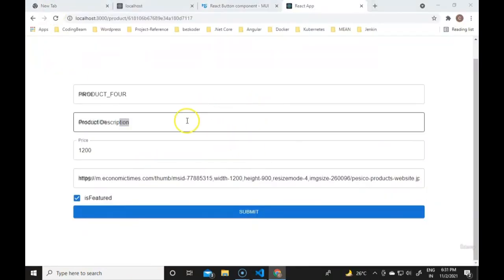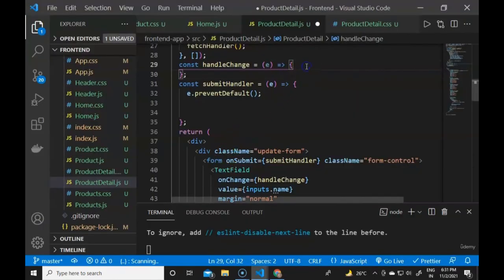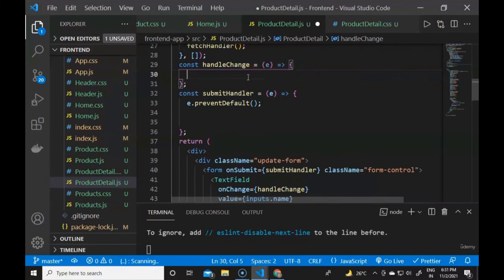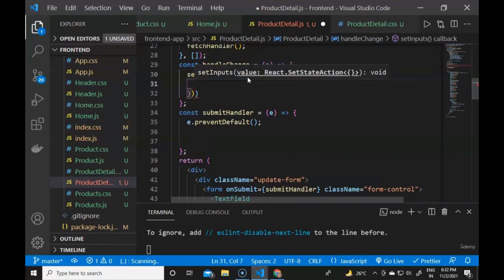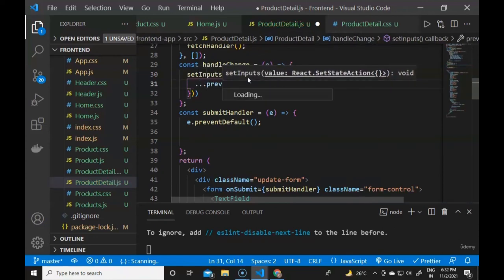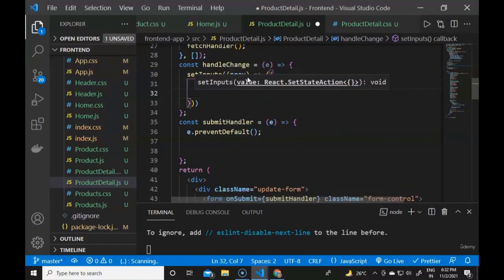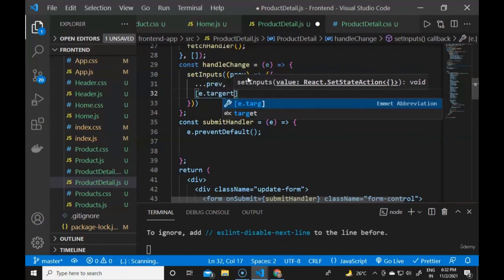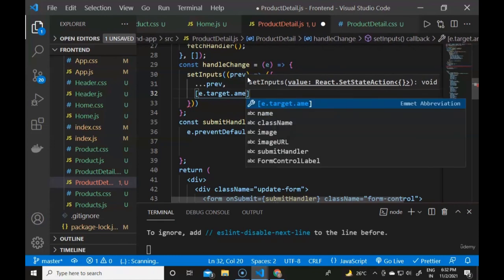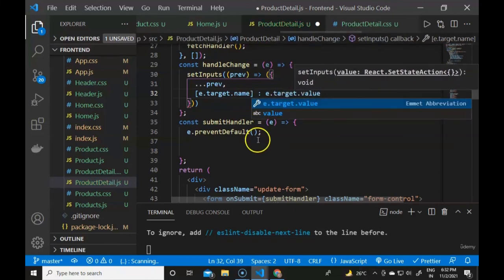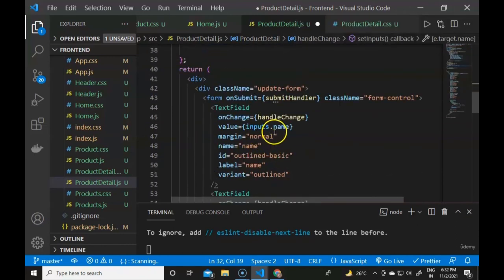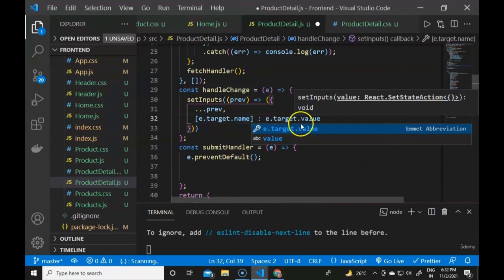Now we have to get the updated values from the text fields. For that, we go to the product detail component and specify the function in the handleChange. The function will just set inputs, as we did in the product add component. It will contain the previous state, and then the new state. After that, we provide a value as an object containing the previous state first, and then the updated state with the property event.target.name, and the value will be event.target.value. So whenever any input field changes, it will see which name changed, and then it will see the value of it and update it.